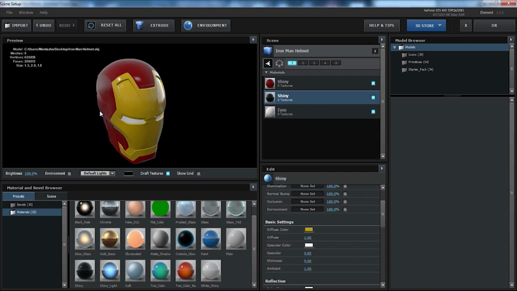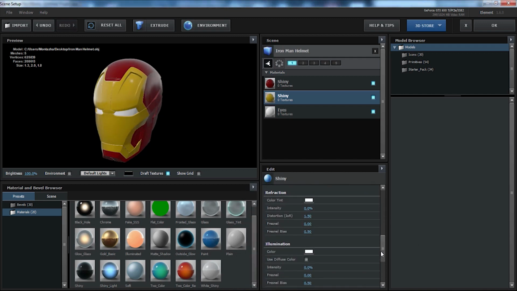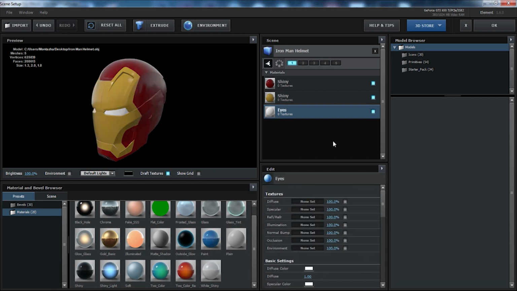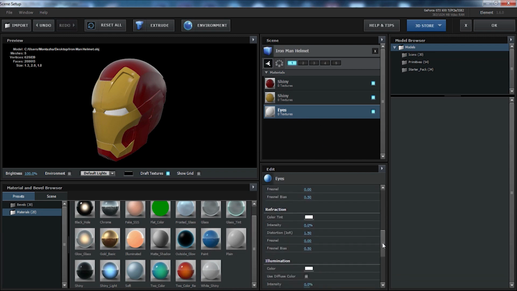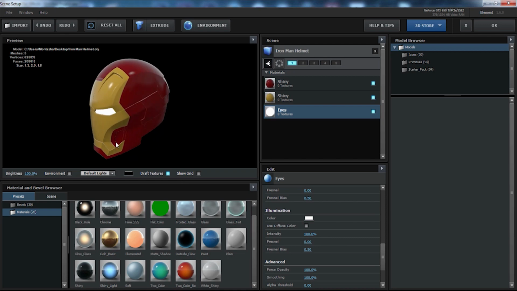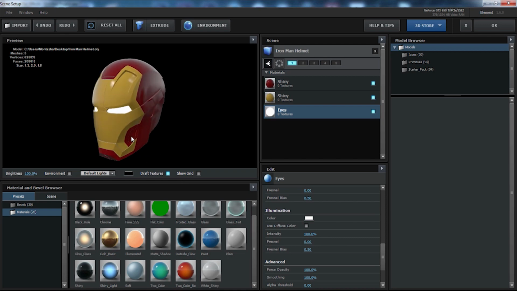Not gonna try to be perfect, let's just decrease the intensity of the reflection here as well. Now for the eyes, what I did is just left it as a default material, but scroll down and you can see under the illumination tab, you can just crank up the intensity to 100, and you can even go higher, but you don't need to.